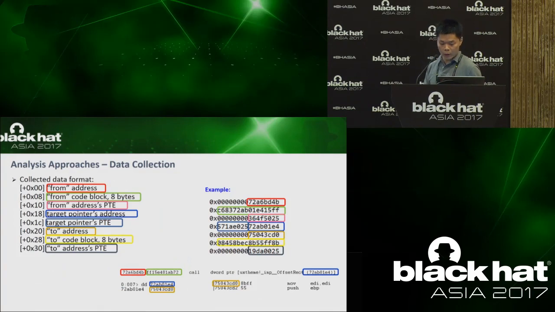Let me give you a real example of what we collected. Again, this is the data format we collected: 8 pieces of information: from address, from code block 8 bytes, from address PTE, function pointer address, function pointer PTE, to address, basically the target address, to address code block 8 bytes, and to address PTE. So this is the real data we collected.